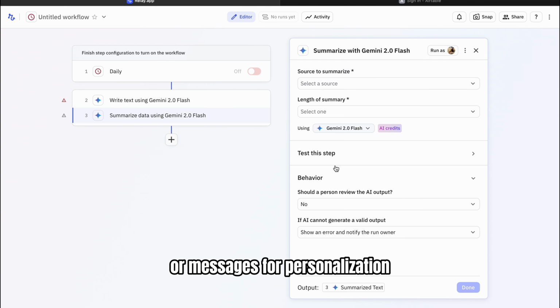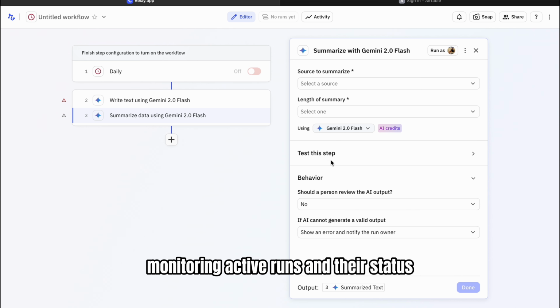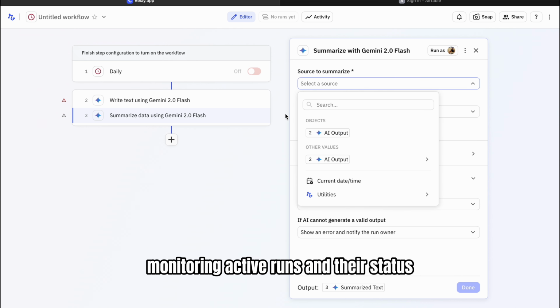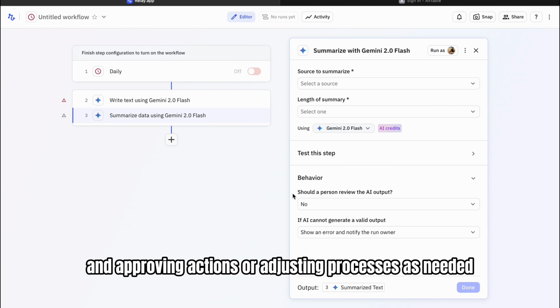Once everything is set, you can manage the workflow by monitoring active runs and their status, viewing granular activity logs for each step, and approving actions or adjusting processes as needed.